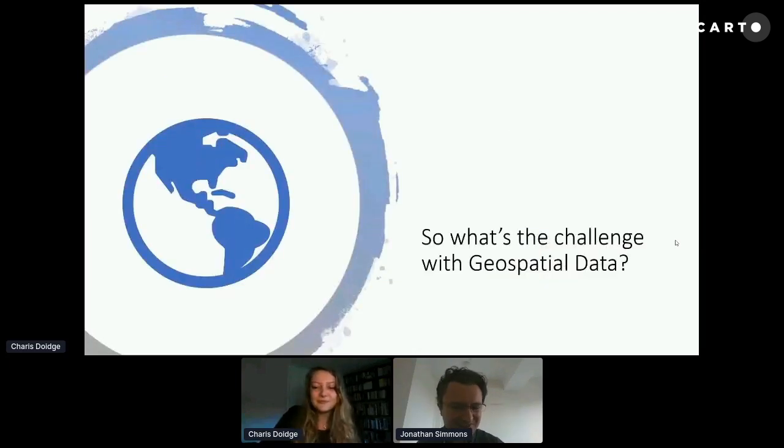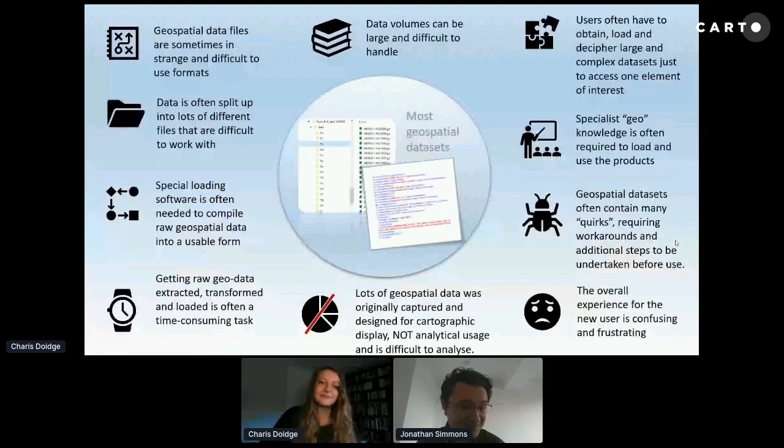So what's the challenge with geospatial data? What is it that makes it special and a bit quirky? Well, geospatial data files are often in strange and difficult to use formats. For example, the data is often split up into, say, tiles or lots of different areas, and that can make them difficult to work with. Then you often need special loading software to compile that raw geospatial data into a usable form. Actually, getting that raw geodata extracted, transformed and loaded is often really time consuming because the data volumes can be very large and difficult to handle.